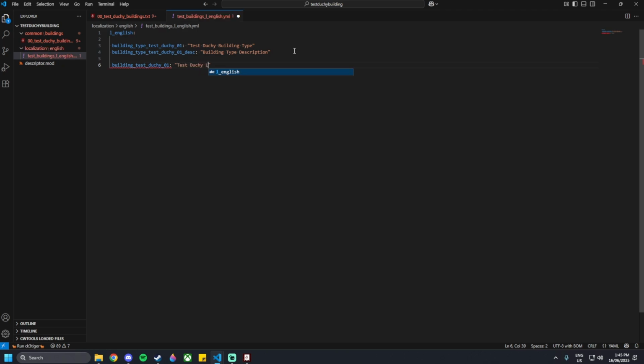So this is the actual name of the levels and the description of the level. So "Test duchy level 1". And then the description for that, so buildings_test_duchy_01_desc: "Level 1 description". Now we need to add the level 2 of that. So building_test_duchy_02: "Level 2 building", and then the description of that. So building_test_duchy_02_desc: "Level 2 description".